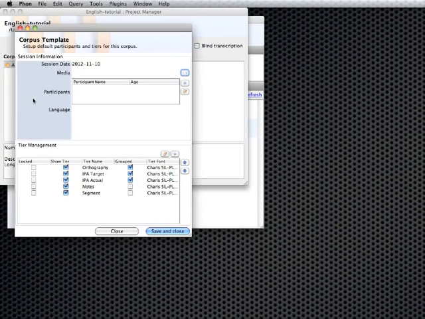Since session date and media file will often vary across transcripts, we'll leave these as they are. However, a corpus will often contain all transcripts for one target participant, so you can add that target participant or any other common participants here. To add a participant, click the plus or Add Participant button.